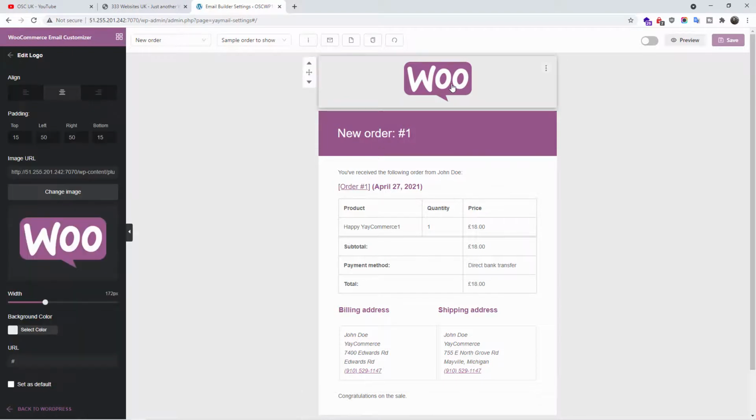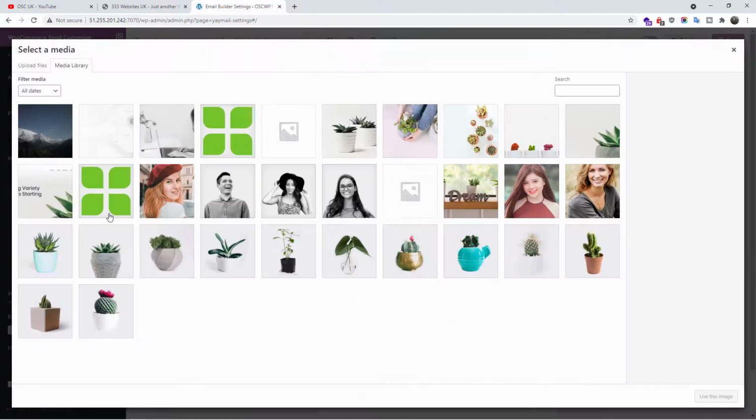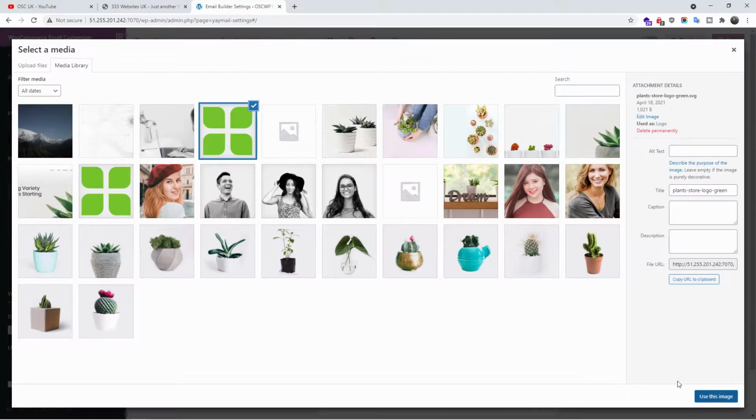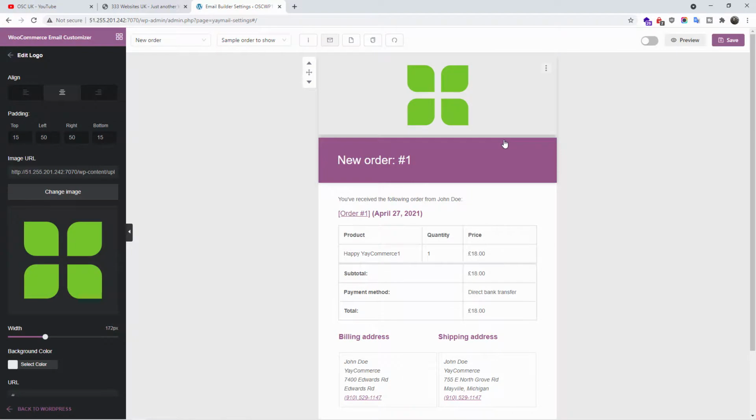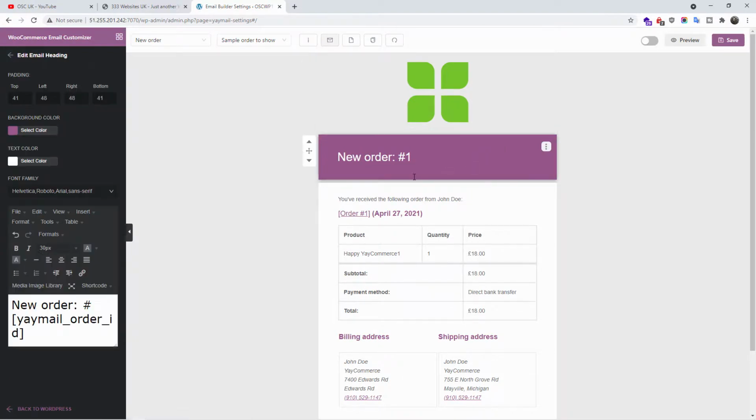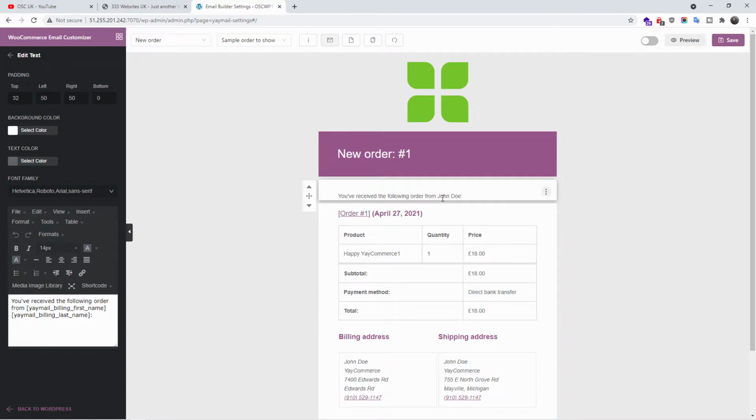Simple as that. So for example, if you want to add your logo, you click on change image, add your logo, and use the image, and as you can see, that has already been customized. Then we go to the new order. Here we've got the email order shortcode. There are many shortcodes; you can look on the email page on WordPress to find all the shortcodes that are available. In this case, the shortcode will show the order number. Again, you have received the following order from John Doe; John Doe will be the last name, for example. These are the actual shortcodes you need to change.